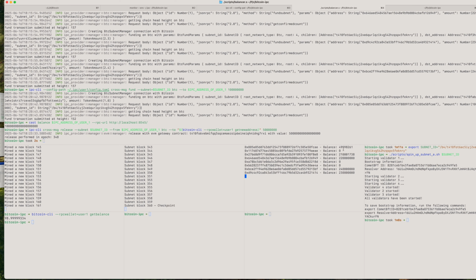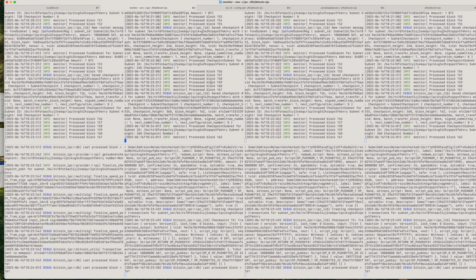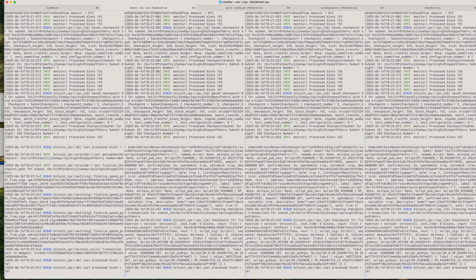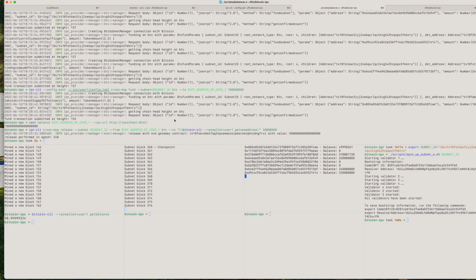So we see that the balance in the subnet has been updated, and we need to wait for a checkpoint to be submitted on Bitcoin to actually see the balance updated. Let's see if we already might have it. Okay, we do have a checkpoint submitted, and let's now see that the balance has been updated, and we indeed see that the balance has been updated by half a Bitcoin here.